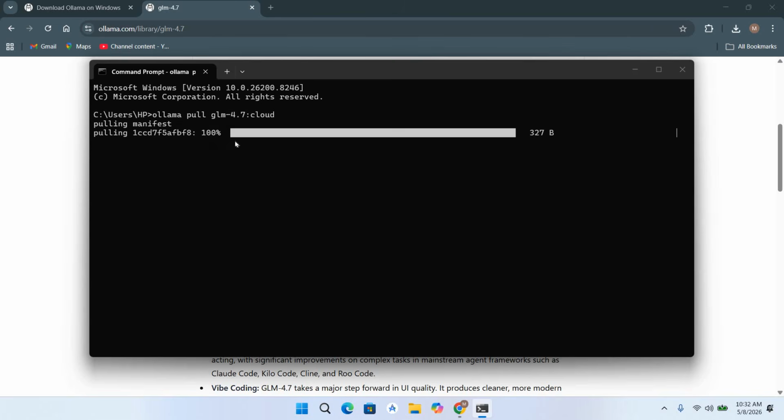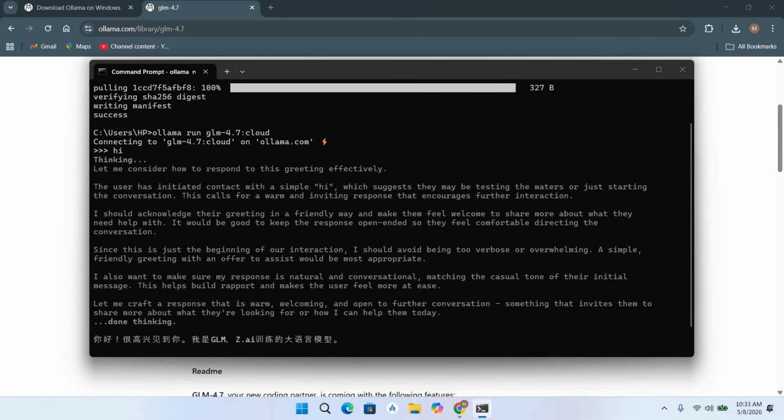It will pull just the manifest file as you can see, and now I can type the command ollama run and then the model name and hit enter. Now you can send it a message. Now you can see it has sent us this.